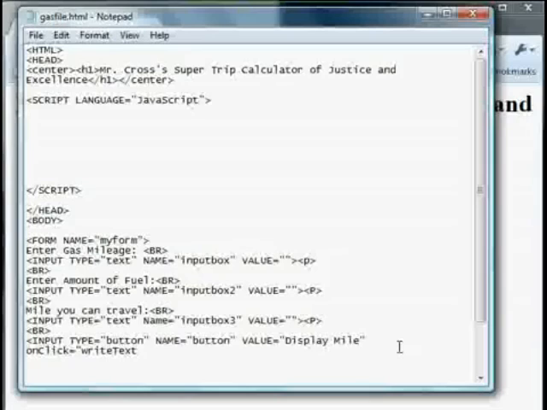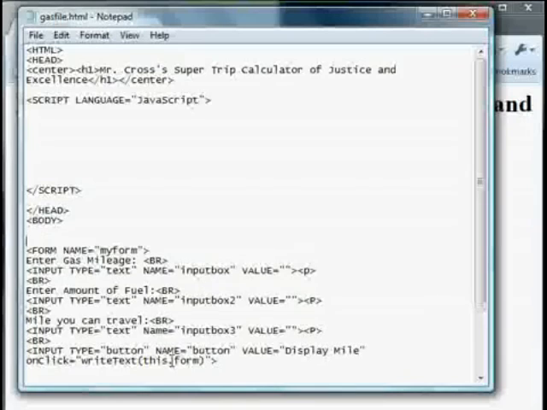I know that maybe seems easy, but I'm trying to point at this. Write text could be actually called anything. I'm just calling it write text to try to explain what's going on. This form, so information on this form, and then I'm going to close it. And then one last thing we have to do, I'm going to center this form. So I'm going to do a center, and I'll go down here and I'll end center it.